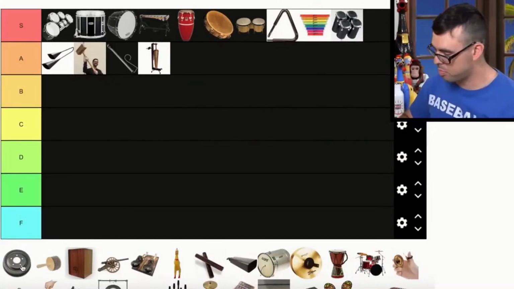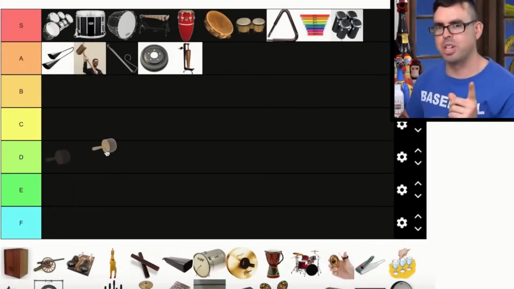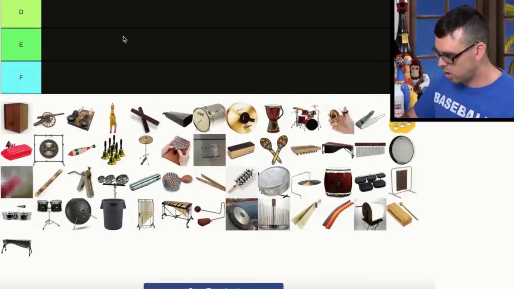Break drum, very epic instrument, but very, very easy to play. Kabasa. This is one that people don't realize how hard it is. It's really difficult to get the rhythms right on a kabasa. All right, let's jump around a little bit. I don't like going in order all the time. I like keeping it fresh and interesting.